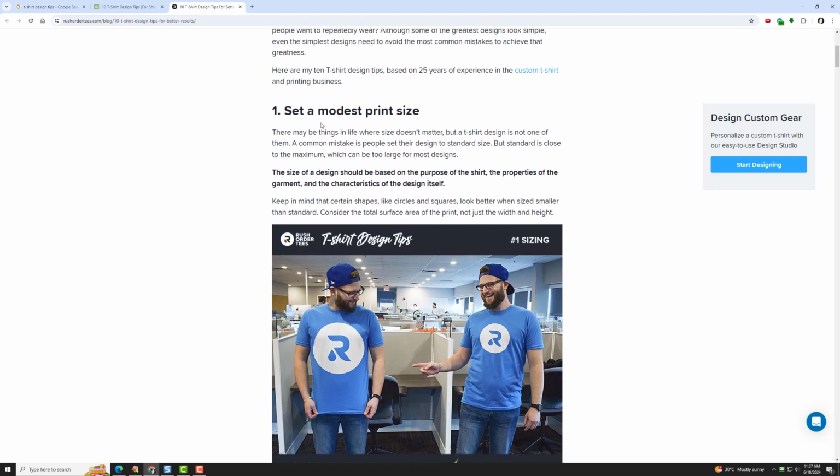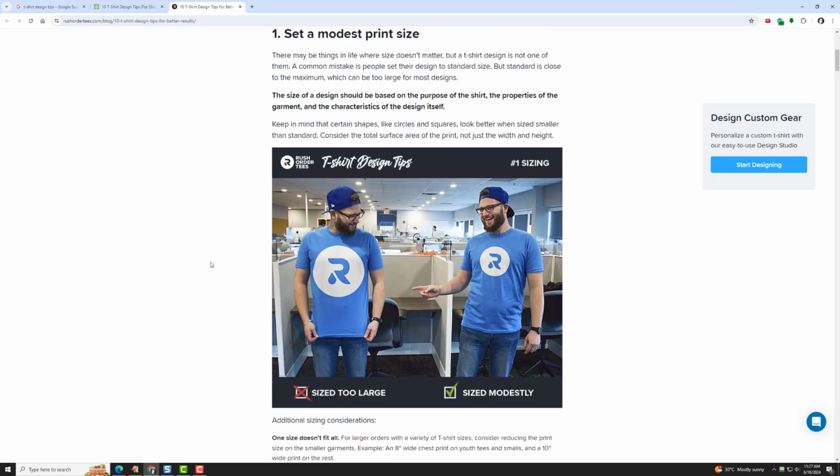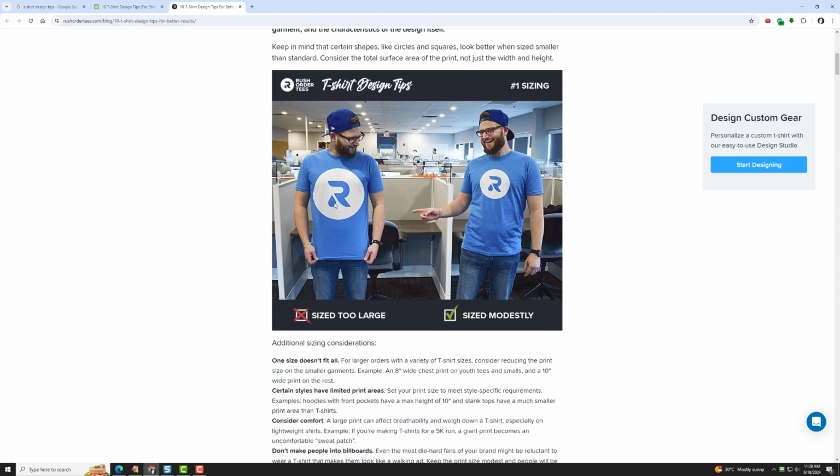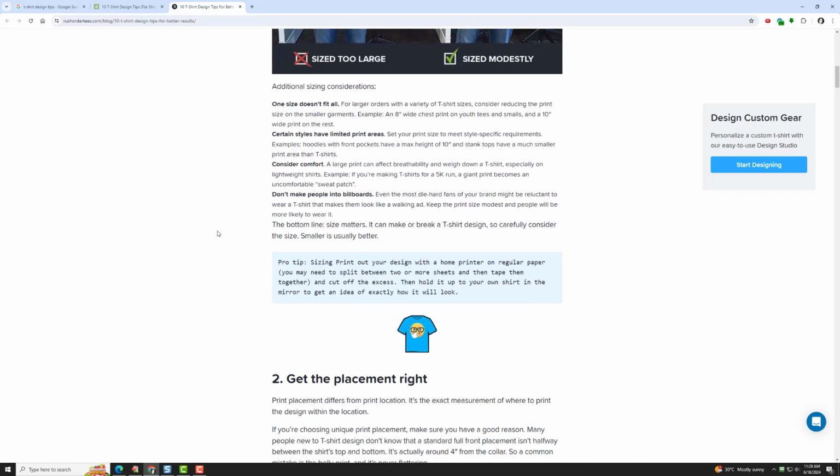So number one is the size. You don't want it to be too big, but you don't want it to be too small at the same time. You want it to fit just right proportionally. On the left, they show an example of a design that is just too big. It looks really weird. But on the right, it's sized perfectly, centered in the middle of the chest, and it makes sense. Size matters. And I see too many times where designs are way, way too big and they just look awful. So make sure you get the size right.